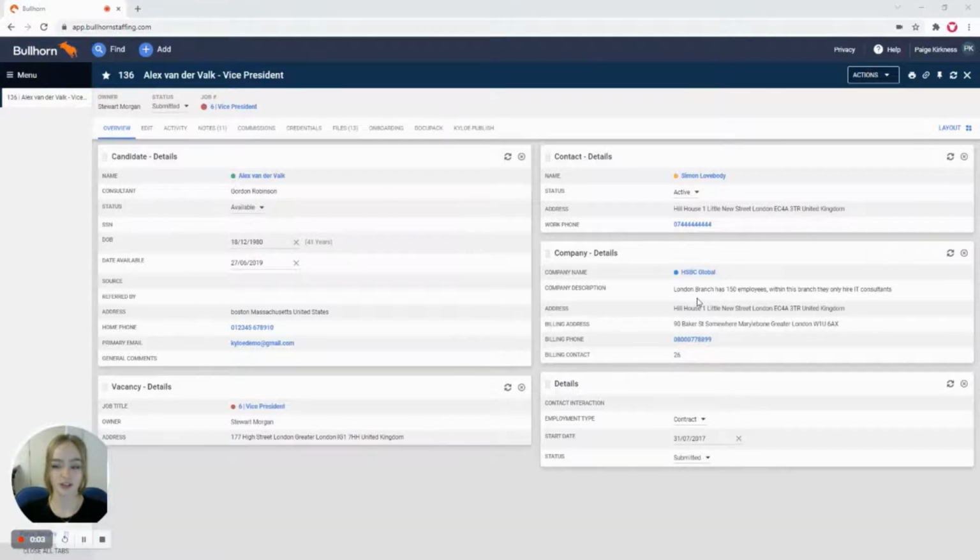This is just a quick video to demonstrate how we can use Kyloe AwesomeDocs to generate a contract. We can then use our DocuSign integration to send that out, and the signed contract will then be returned straight back into Bullhorn. So for today, we're going to generate a contract from a point of placement.